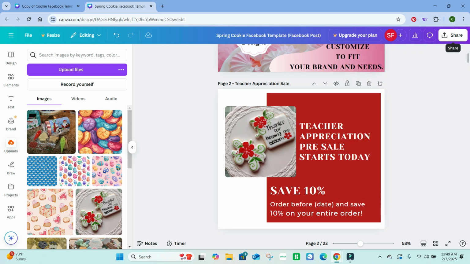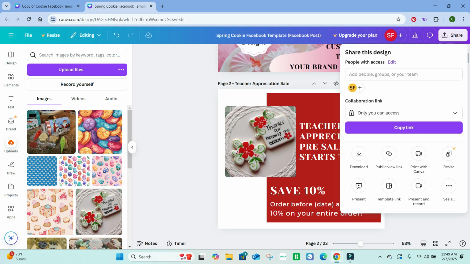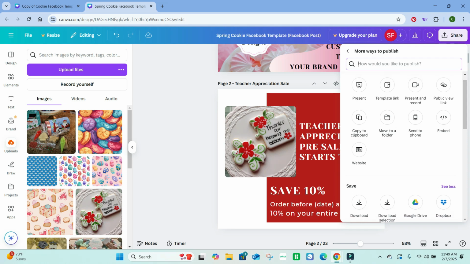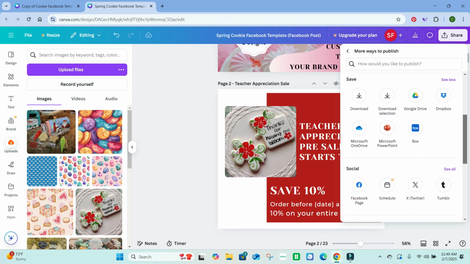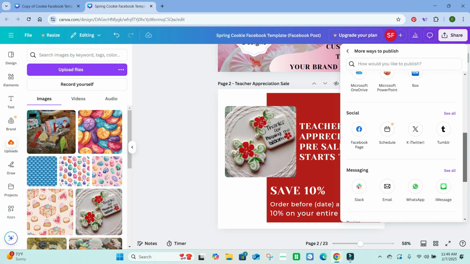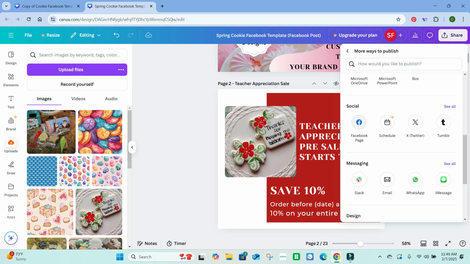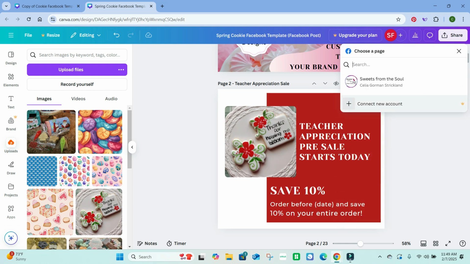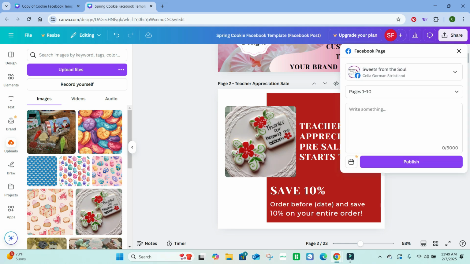Another option that we could do is to post directly into Facebook. If you'll scroll down, you will see that there are all sorts of options. You can save it to Google Drive, your Microsoft OneDrive, and here we have all the social media. I'm going to post this one to my Facebook page. Now, if you're not connected, it will give you the box here to connect to an account, but I'm already connected to my Sweets from the Soul account, so I'm going to click there.